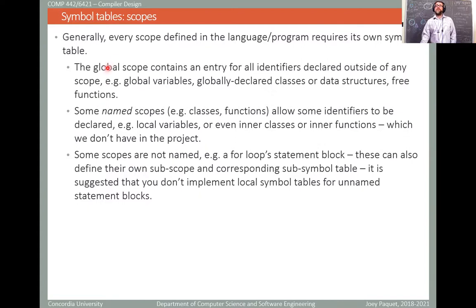So you have the global scope. That's essentially an unnamed scope that all programming languages have. And then you can have named scopes, for example, classes and functions, and you can have unnamed inner scopes, which can exist also.